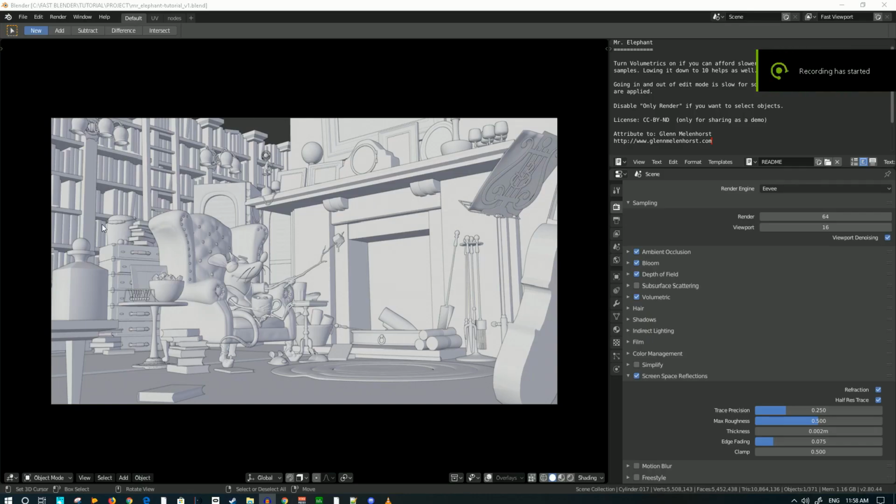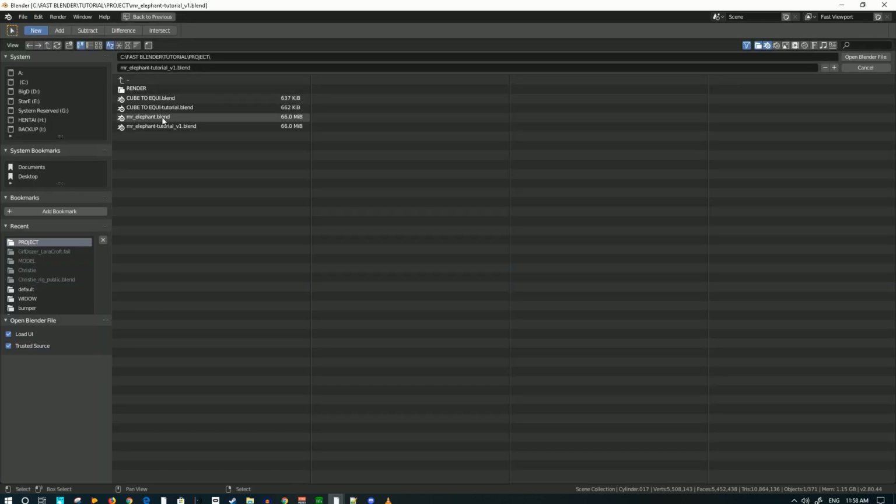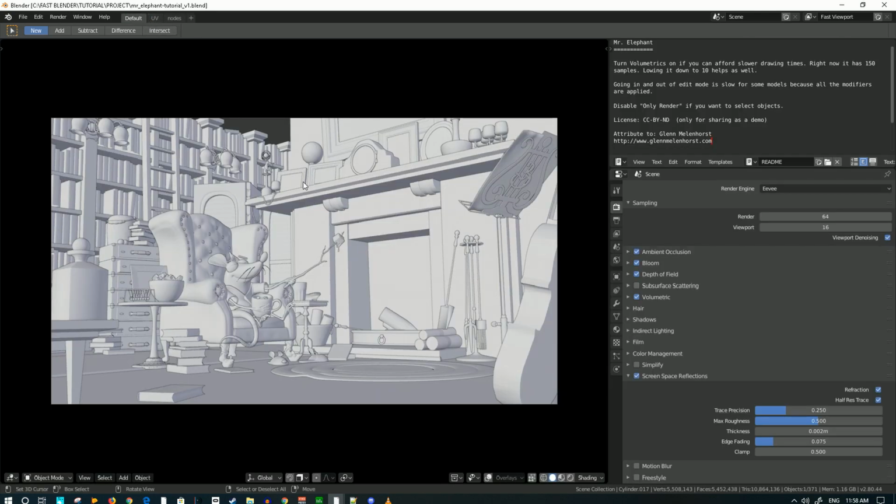Now that we have blend files, I want you to go to File, Open Mr. Elephant, which obviously I already have. I copied it over to a file so I don't overwrite the original one, and I did the same for Cube to Equi. This Mr. Elephant is where we're going to put the cameras, the Cubemap cameras, and then once we have renders from those, we'll take those Cubemap camera outputs and turn them into a singular equirectangular image.